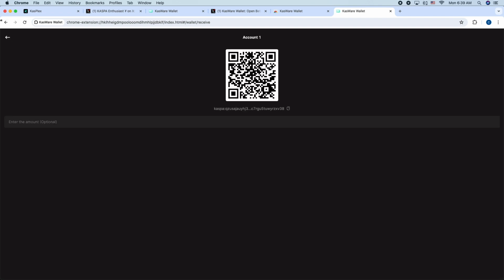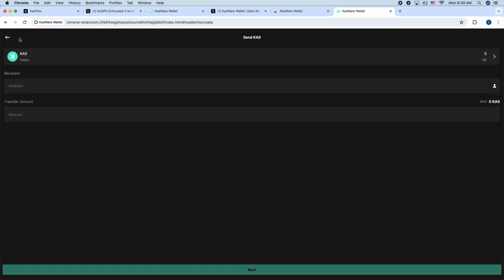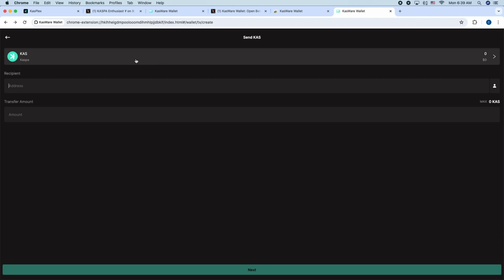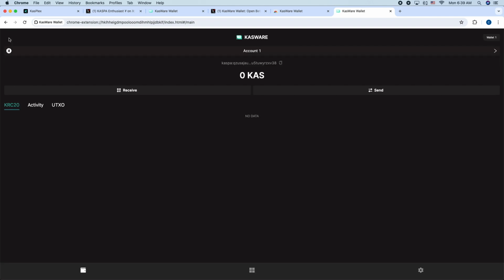You can hit receive, go back, send. You can send Caspa once you have KRC-20 tokens. So it's pretty simple to download, and eventually I'll download one and fund it. Right now I just downloaded one. Obviously I'm not going to use one with a seed phrase that everyone can see on the internet. So that's it. It's pretty simple.